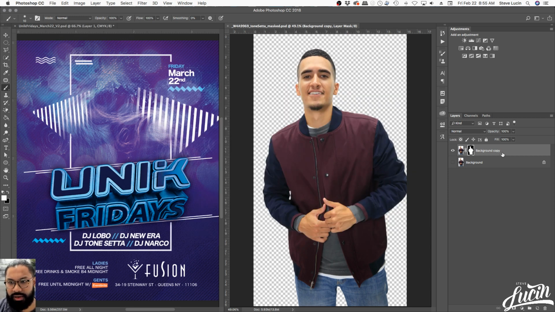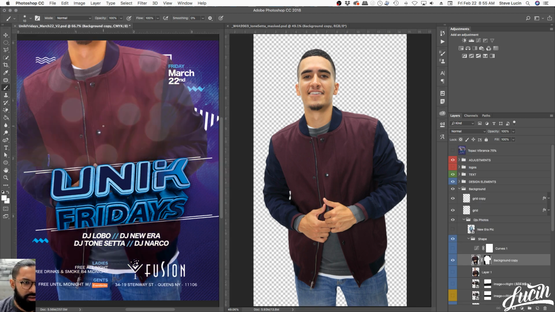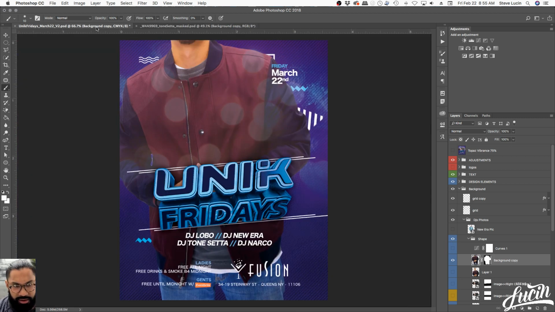I find it very, very helpful. So I want to add him to this layer. What I'm going to do is just make sure that I'm on the canvas with Tone Setter on it. I'm going to click and drag this in here. And boom, he's giant. That's perfect. I love that because that tells me it is high quality.